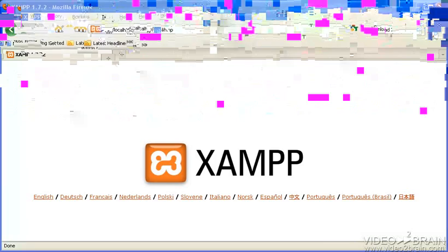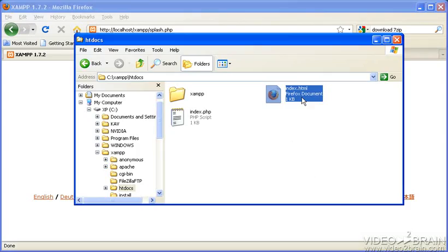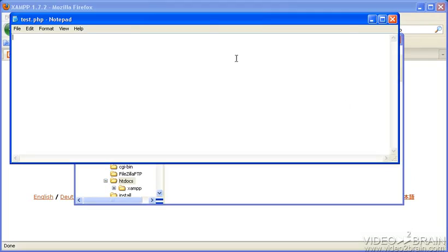I'll do Window E to get my Explorer here. We need to find where the files are. If you go into C, XAMPP and then into htdocs, you'll see that we're looking at this file right now here, splash, because it's in XAMPP. So what we're going to do is go back here, make a file, new text file, call it test.PHP, enter, yes, and we'll just edit it in Notepad, and we'll write our PHP file.